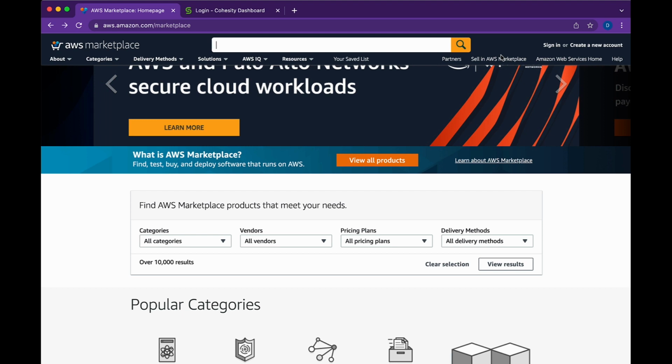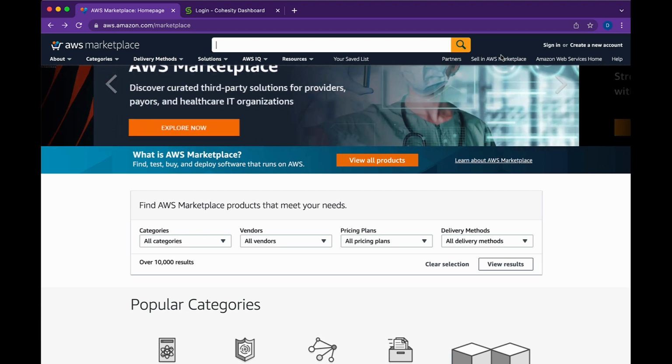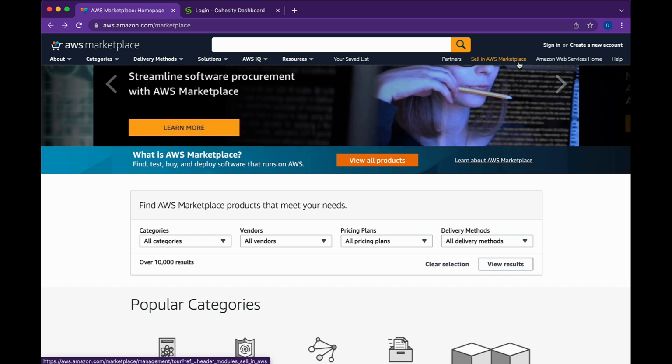Today I'm going to show you how easy it is to purchase Cohesity DataProtect delivered as a service through AWS Marketplace and how to back up your Microsoft 365 data. First, you want to go to the Cohesity DataProtect delivered as a service listing in the Marketplace.